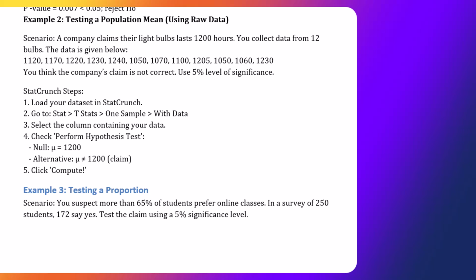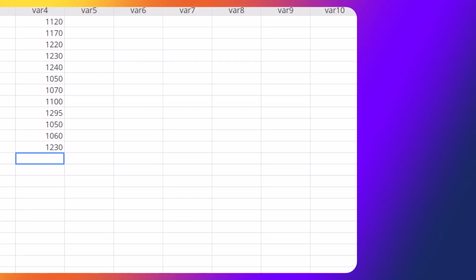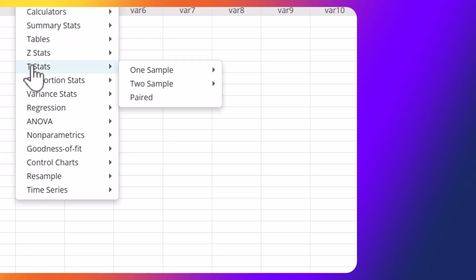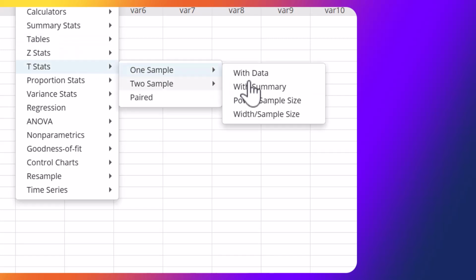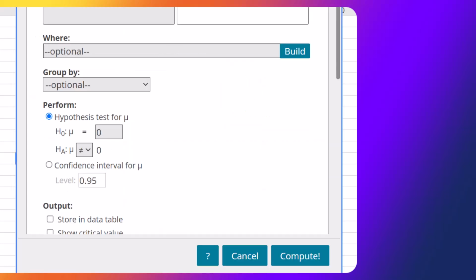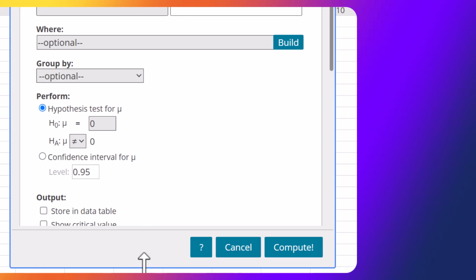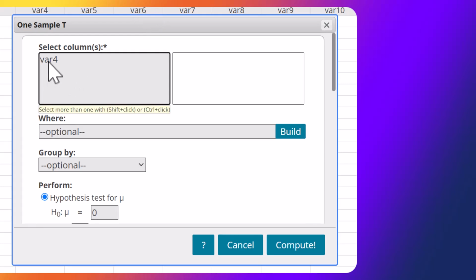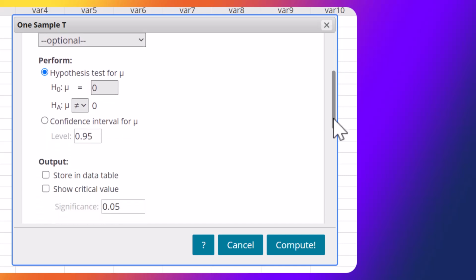Here's how we do this one using StatCrunch. First of all, you have to put the data into StatCrunch. So you can see the data is already there. And then we're going to go to Stat. If he gives you a data set, guys, you go to T-stats right away. So T-stats, one sample, but not with summary, with data this time. And let me just show you the whole thing. You don't see the entire screen, so let me just lower it a little bit. Okay, we need to select the data, so it's in variable 4. And now, guys, we're going to do against what number? 1200.